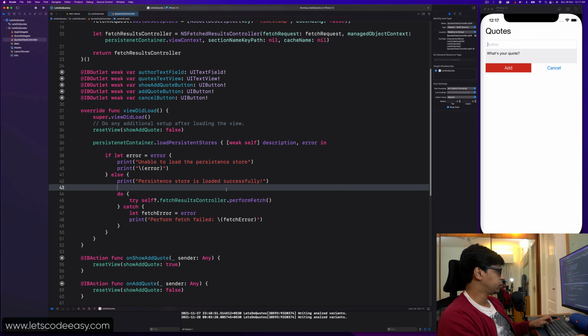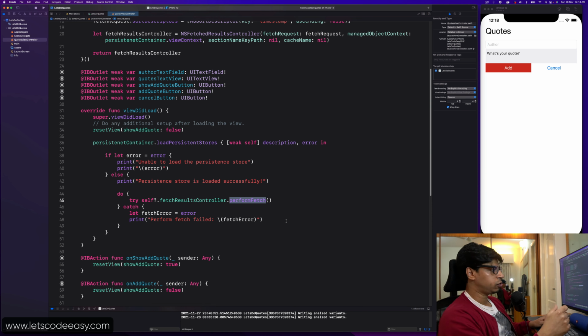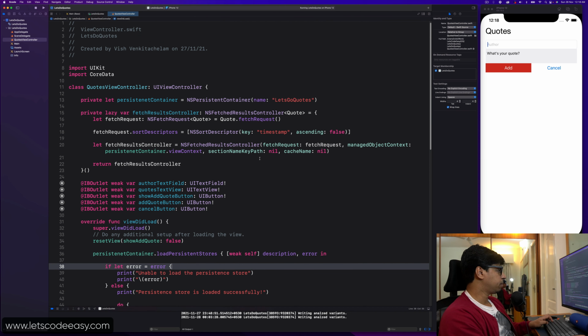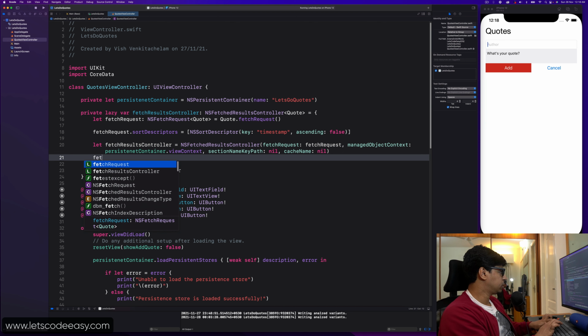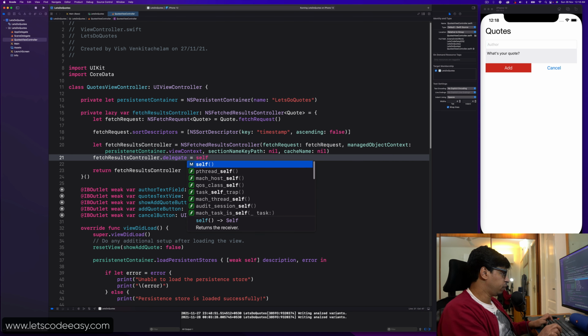For the loaded persistent store, we have set up the performFetch queries, and one more step which is missing is that, because it's going to be dynamic, we need to keep listening to these fetch responses as and when there is any insert, update or delete happening to the data store, which in this case is CoreData. We need to keep listening to those changes. So for that, we will have to set up a delegate somewhere over here, where I can just say the fetch results controller's delegate is going to be this view controller.